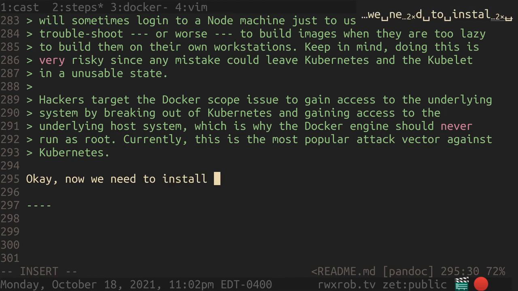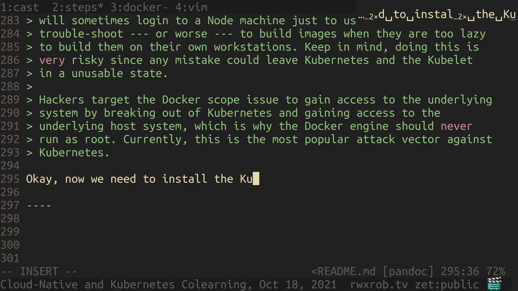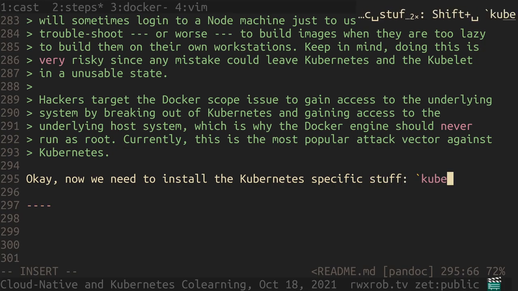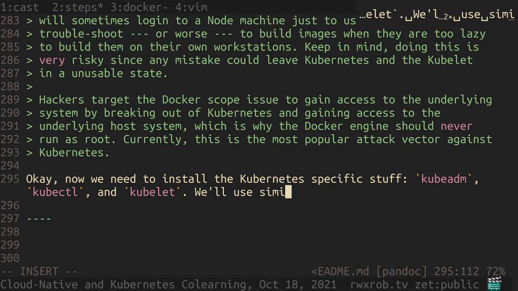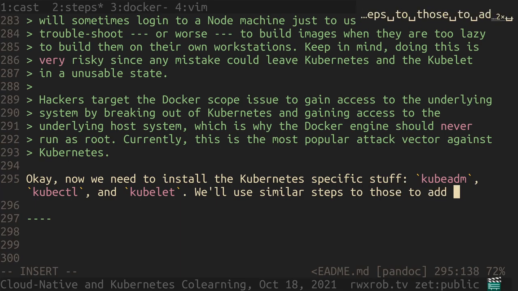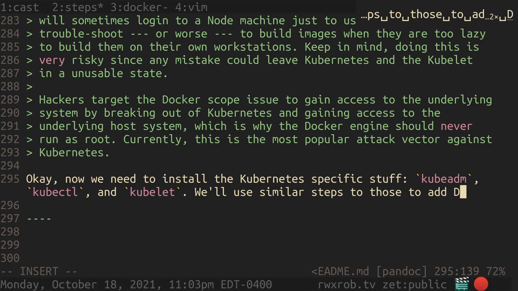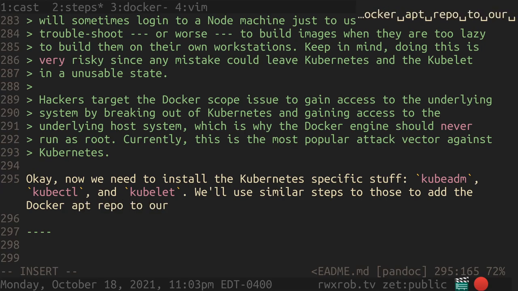Now we need to install the Kubernetes stuff: kubeadm, kubectl, and kubelet. We'll use similar steps to those to add the Docker apt repo to our source list.